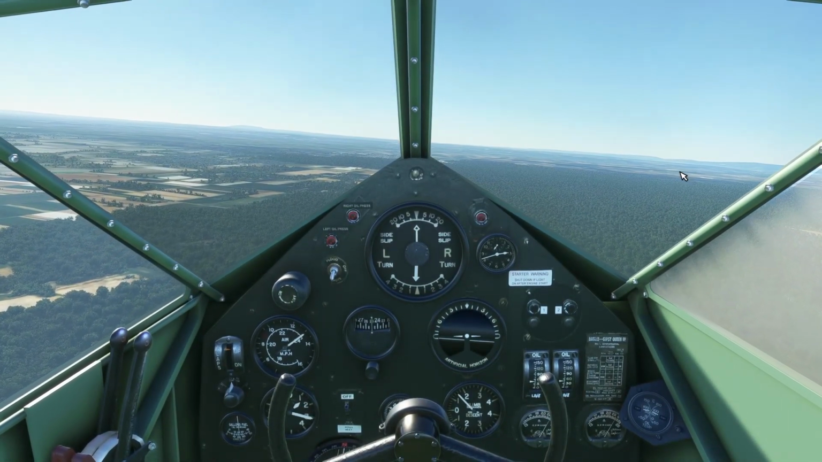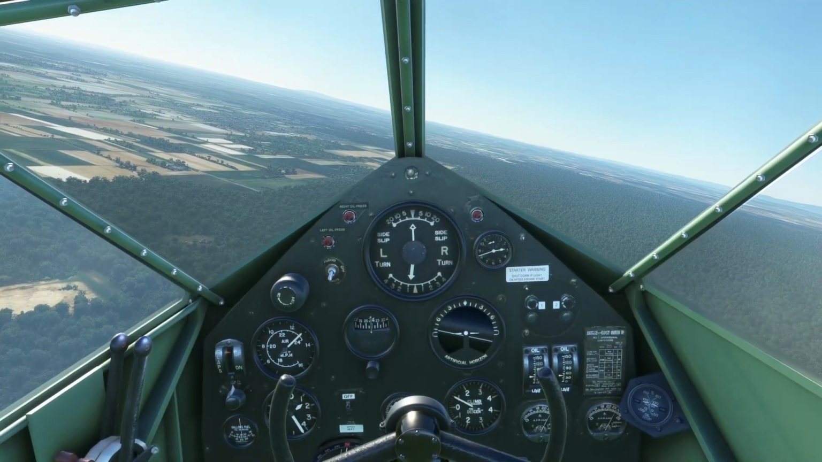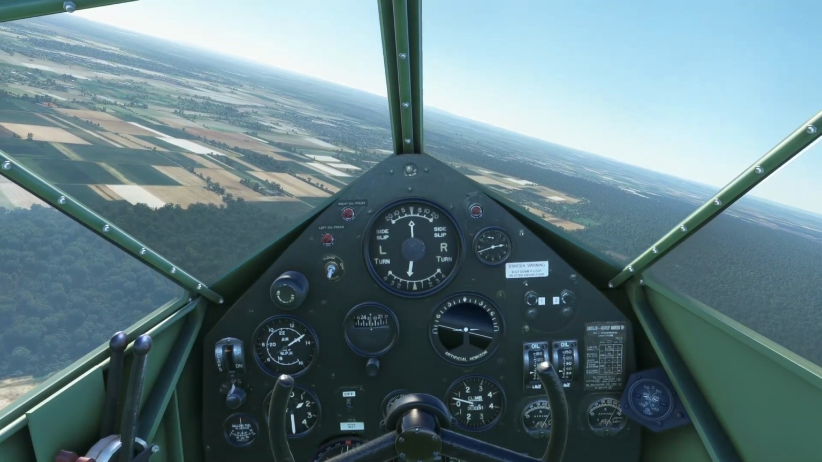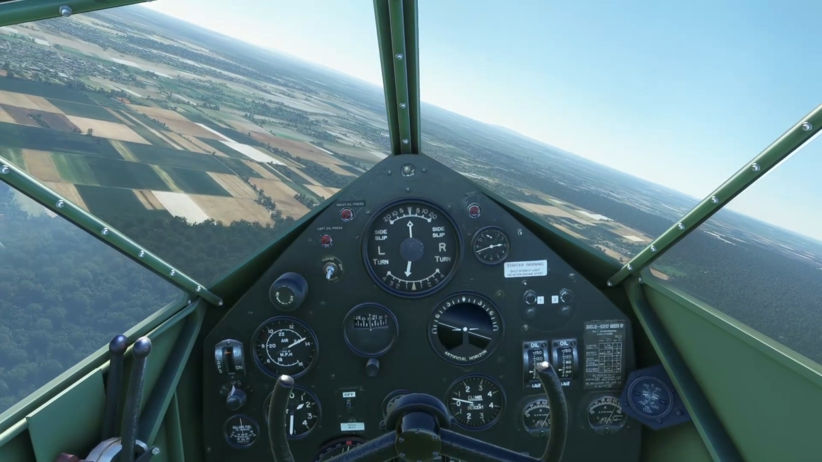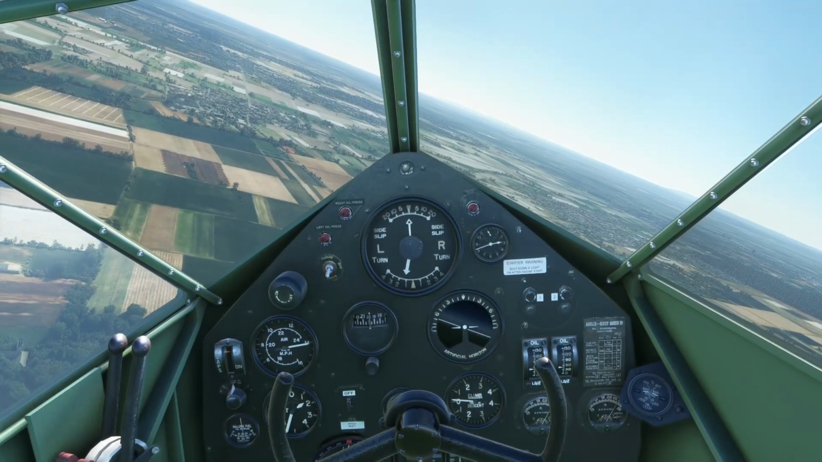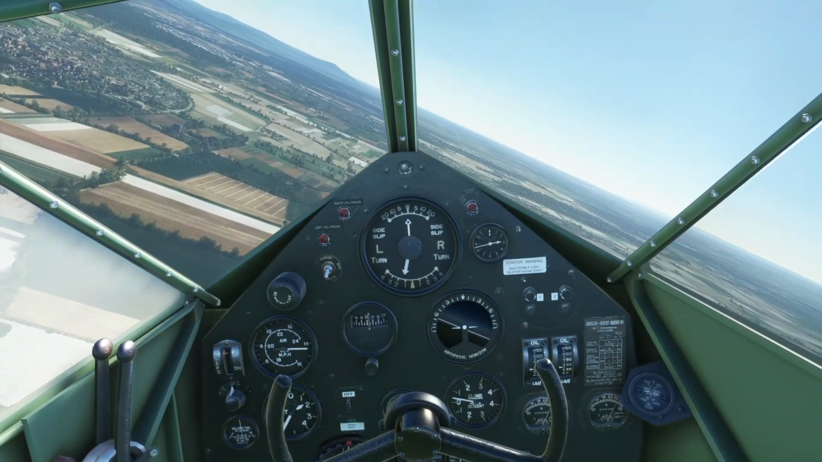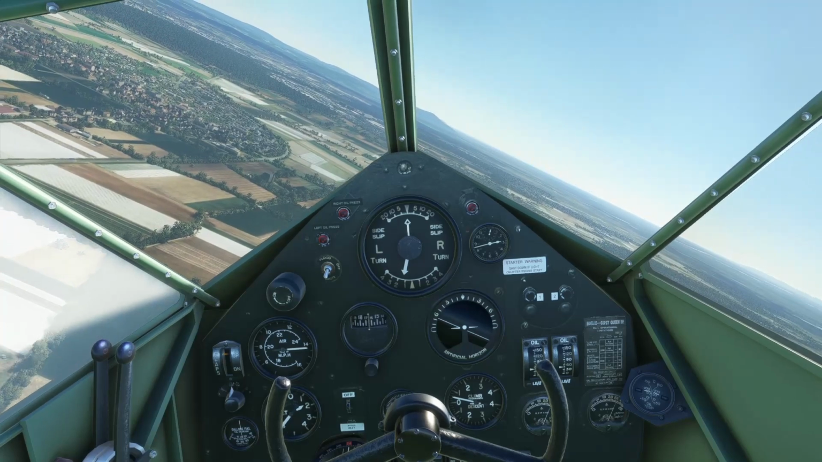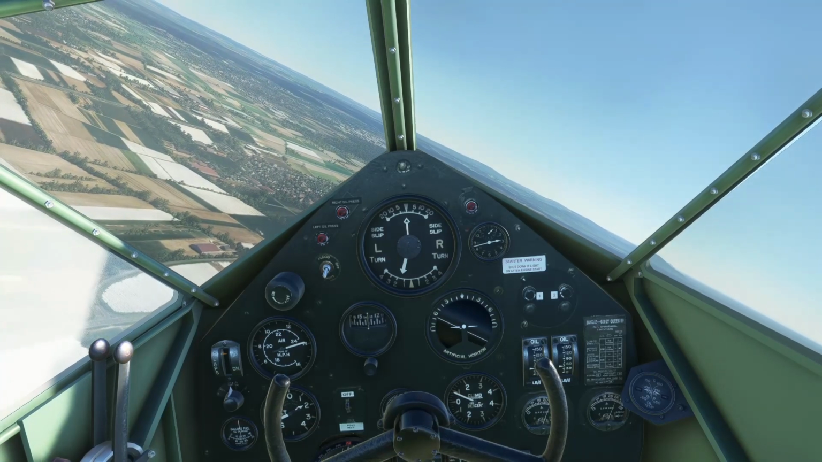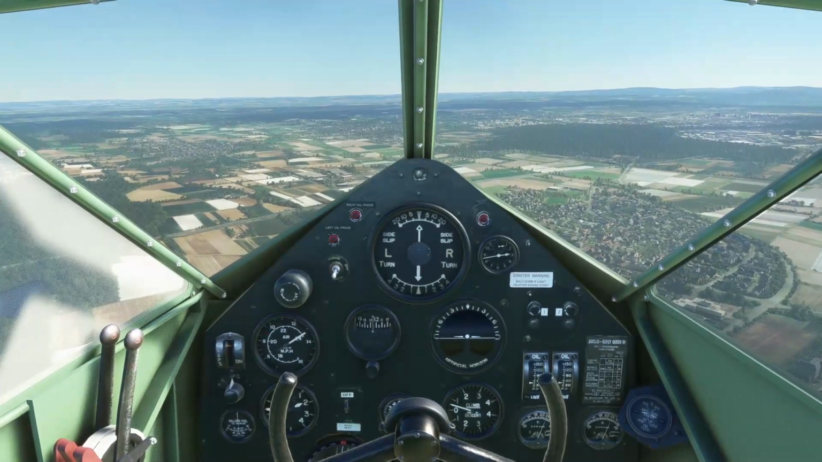This is a very old aircraft, but it did see some use as an airliner. A small airliner, but still. It's a pretty stable aircraft, as you can see.